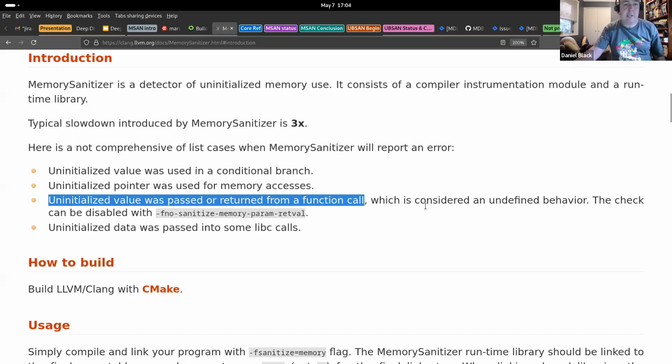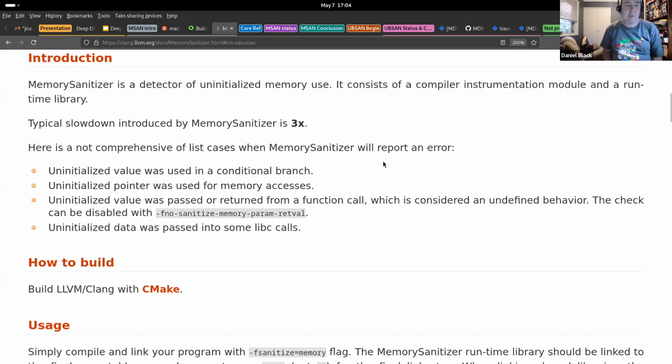MSAN, I think a lot of people have come across it already. It's a detector of uninitialized memory. It consists of compiler instrumentation and runtime. Importantly, the reason I can do this in containers is that it doesn't depend on the kernel at all. The instrumentation of the libraries and the user space is sufficient to do that.